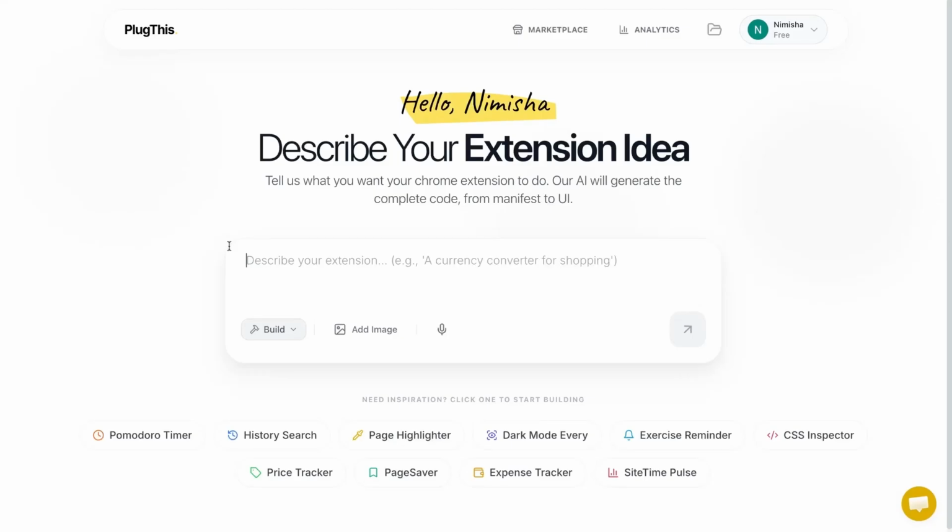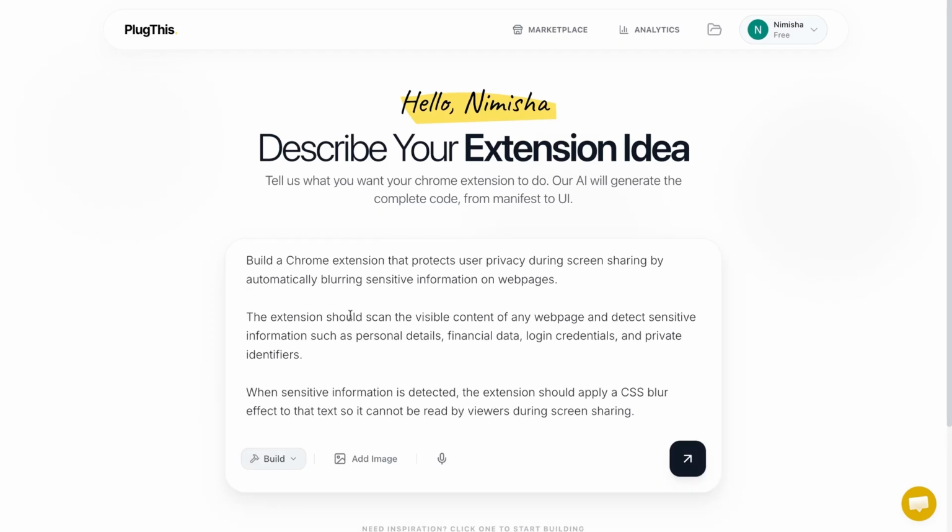So in this video, I am trying to build a Chrome extension that blurs sensitive information while screen sharing. A trick that I use when I have slightly more complicated extensions is to explain the extension in very plain language to ChatGPT, and ChatGPT will give you a very precise prompt. You need a really good prompt for a really good extension. So I've explained my extension, and I've gotten this prompt from ChatGPT.